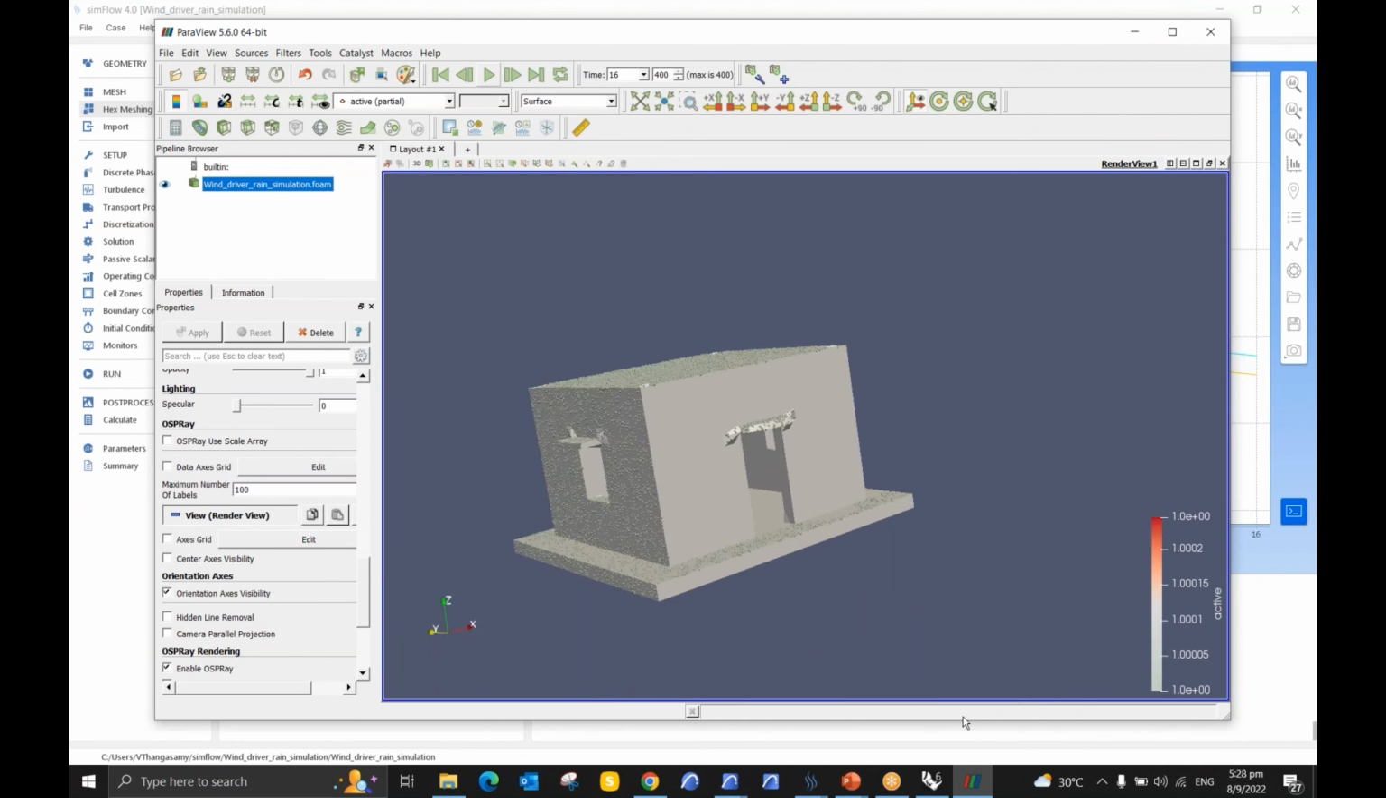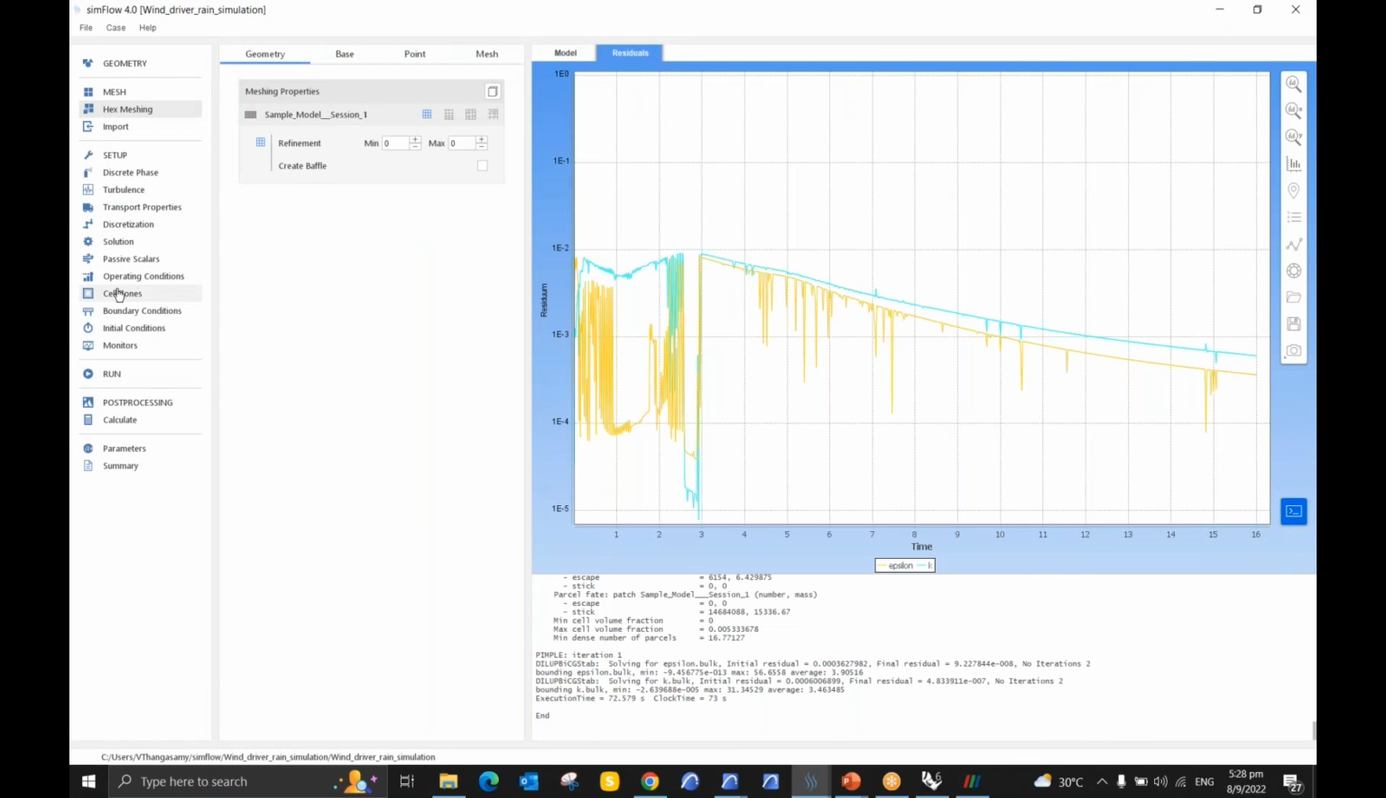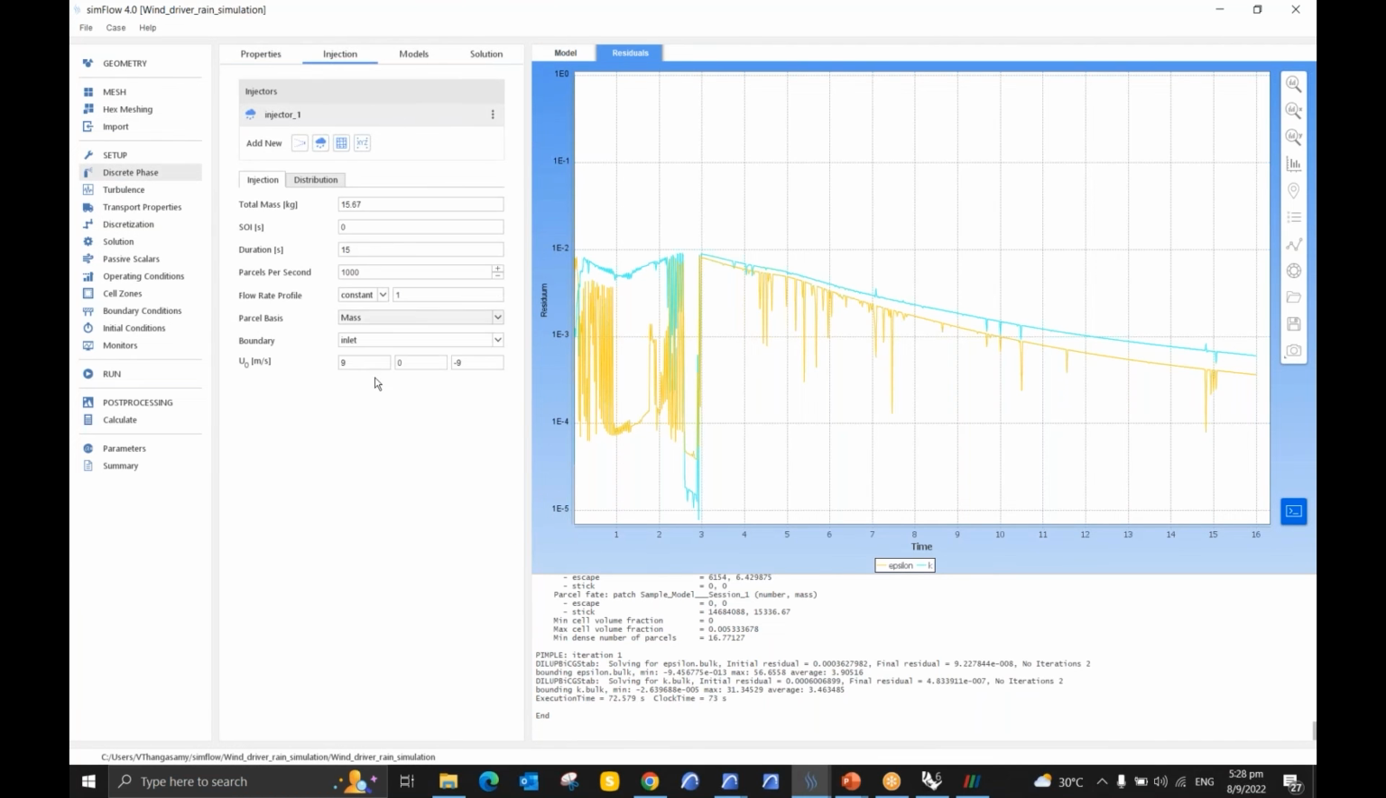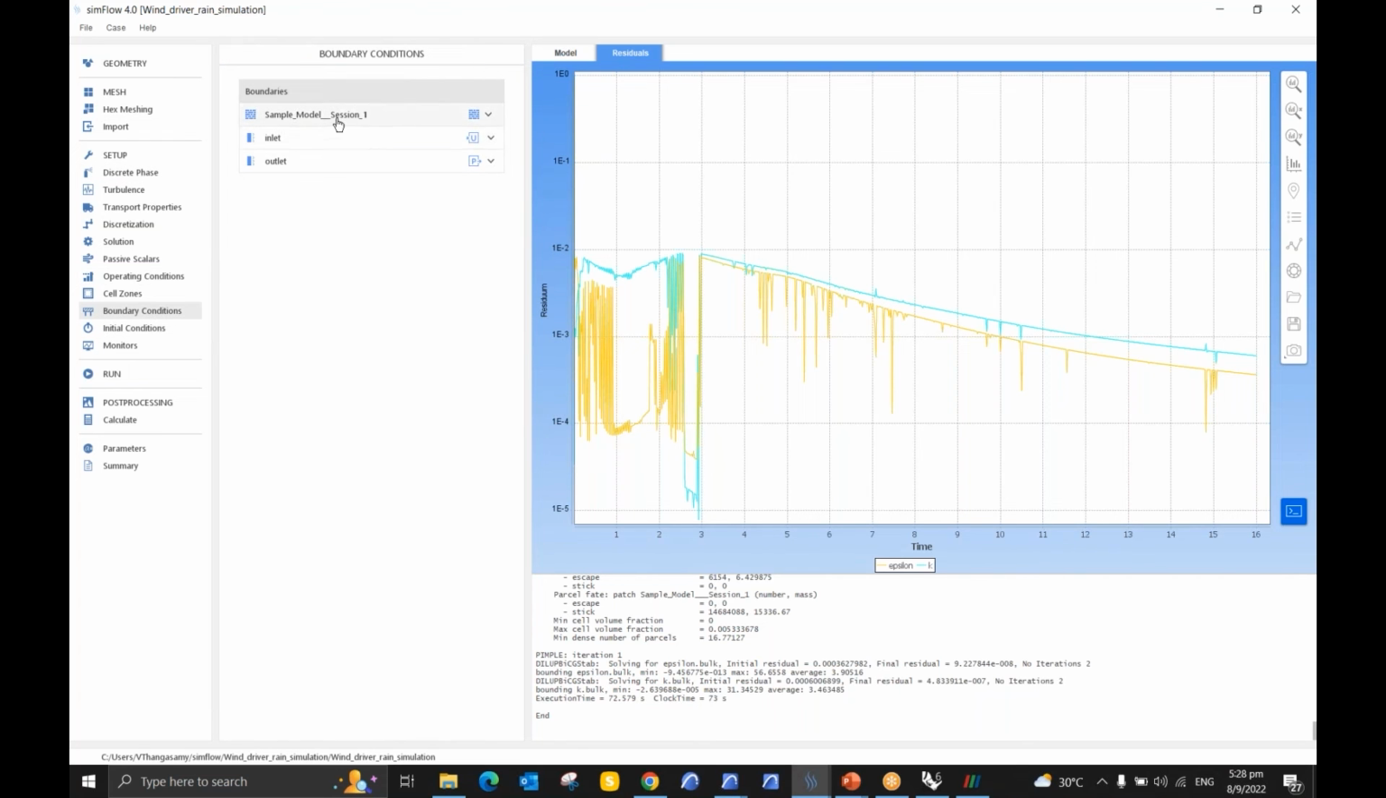All right. So this particular tool, Simflow, is very user friendly. We just have to input some of the input data like the rain flow, the rate at which the rain flows into the mesh, and then the boundary conditions and what is the pressure at the boundary conditions. So it's very simple, and we just run the simulation. It gives the perfect result.